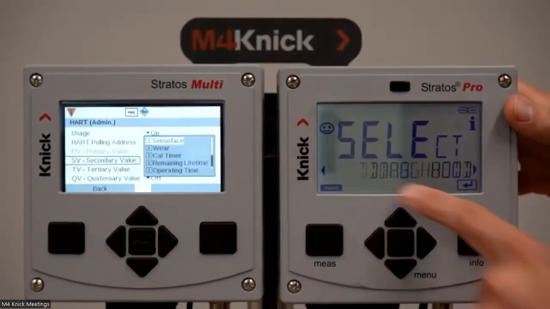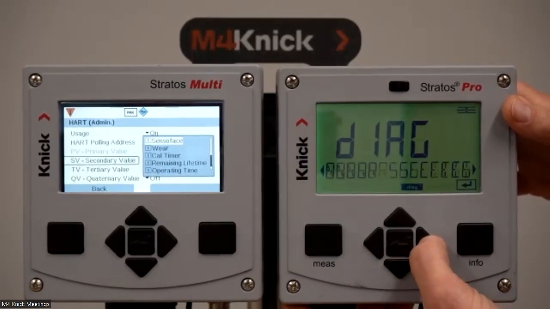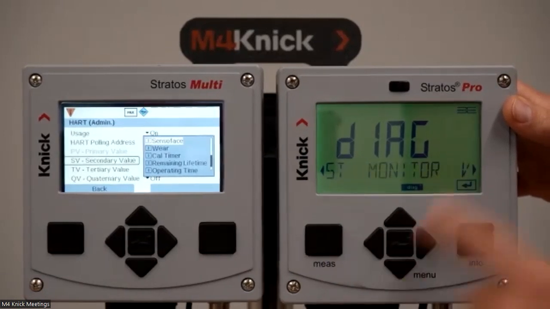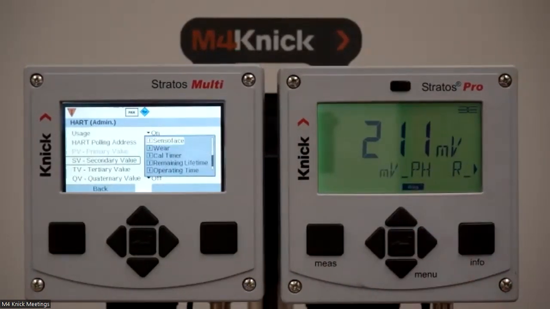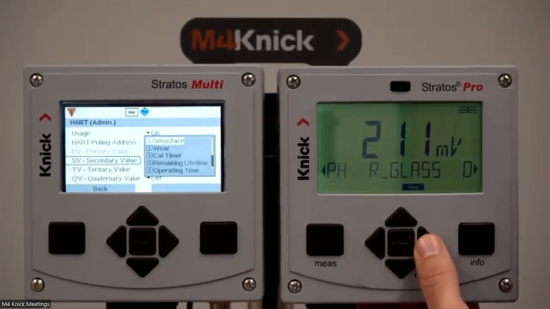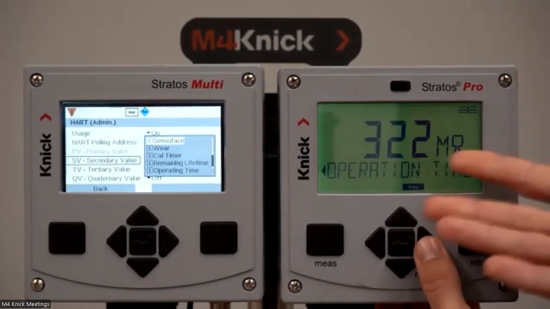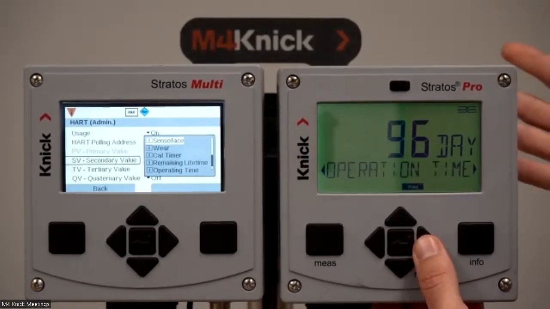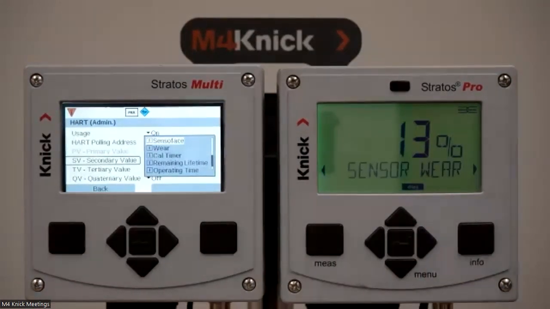They can go in to the diagnostics menu. They can scroll over to the monitor function here that you see on the Stratus Pro. And you can view values such as the raw voltage coming from the electrode, the glass impedance coming from the electrode. Of course, as we mentioned, operating time. So we see 96 days. We see 13% wear.